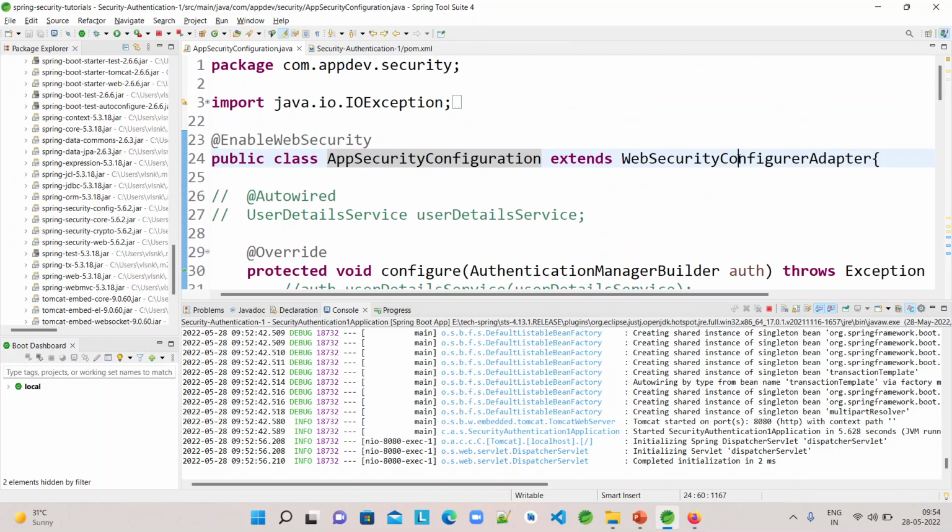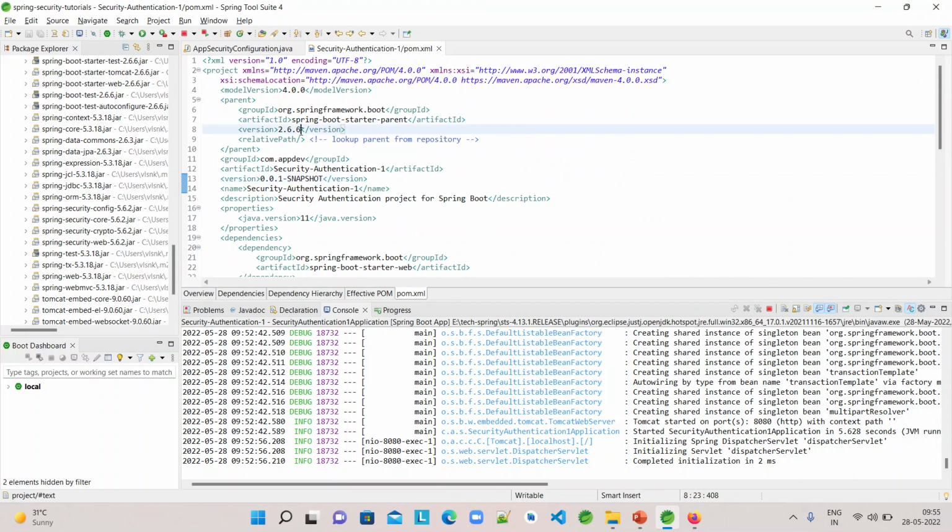So let's start doing that by updating the Spring Boot version to 2.7.0. Okay, now the moment I updated to 2.7.0, if you look at this Spring Security, earlier it was showing 5.6.2, right? Now Spring Security is upgraded to 5.7.1. Again, the Spring Boot starter dependencies are also upgraded to the latest version, which I mentioned here, 2.7.0.